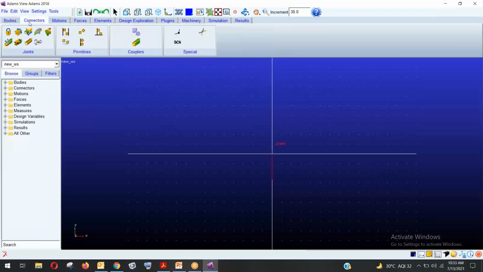Then within the connectors, we have the joints. Within the joints, suppose you have created a model by yourself, and it needs some specific connections.